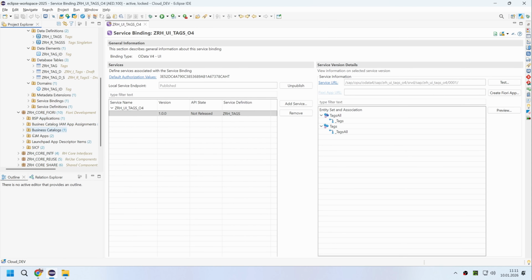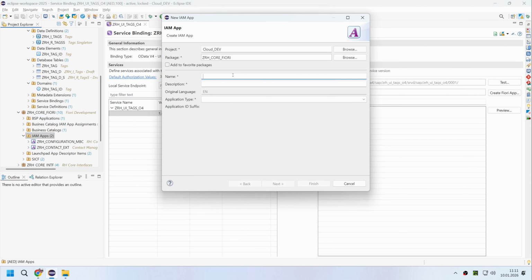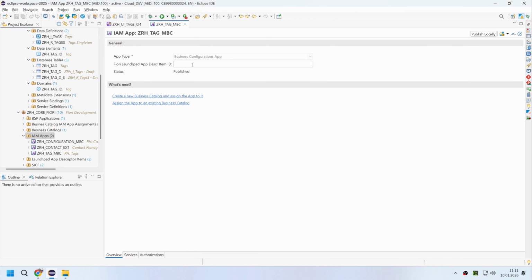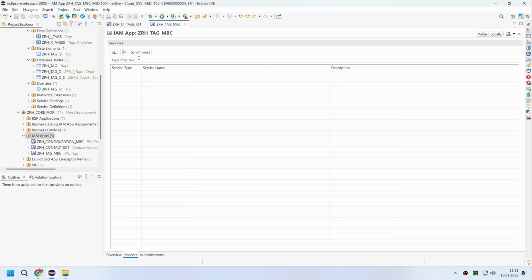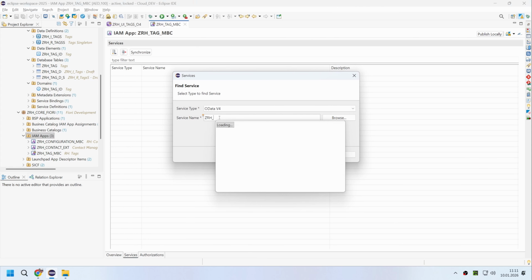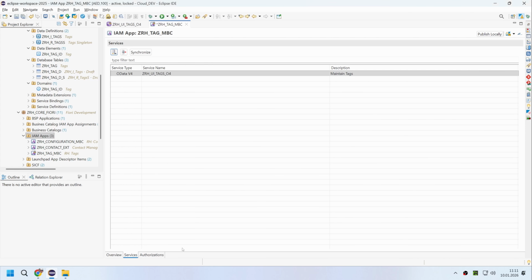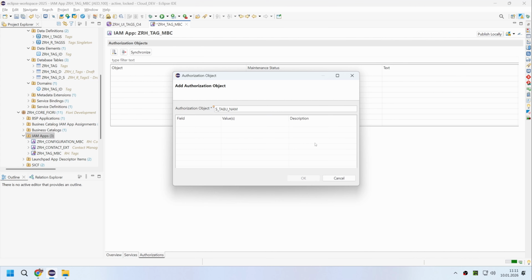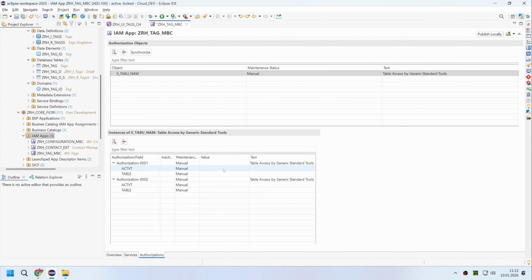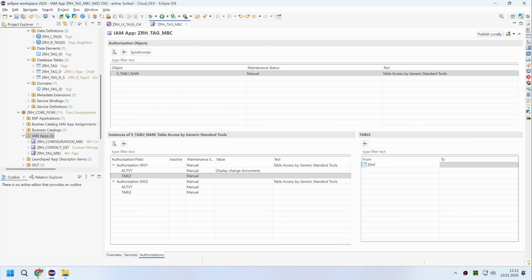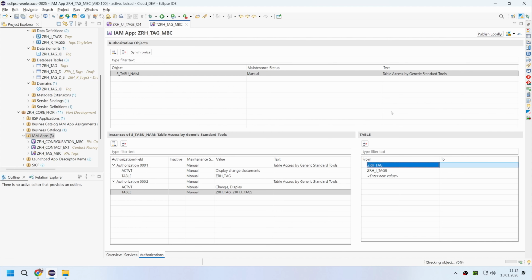For this, we switch to the Fiori package and create a new IAM app. After creating it, we assign the new service under the Service tab and add the necessary permissions under Authorizations. We need authorizations for the table and for the core data service. The permissions are important so that we can perform maintenance in the app. Without permissions, the display remains empty and the button is inactive.